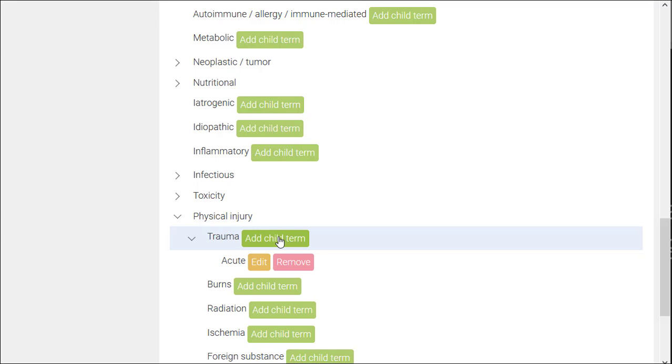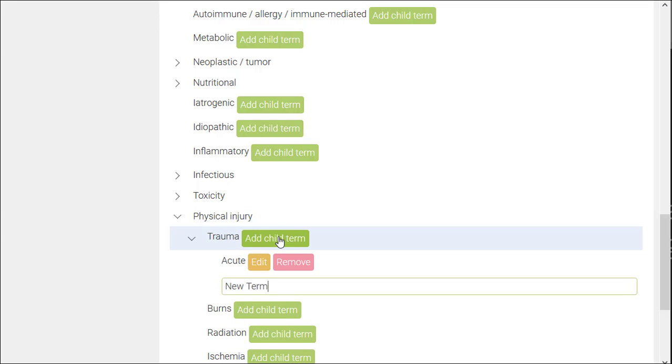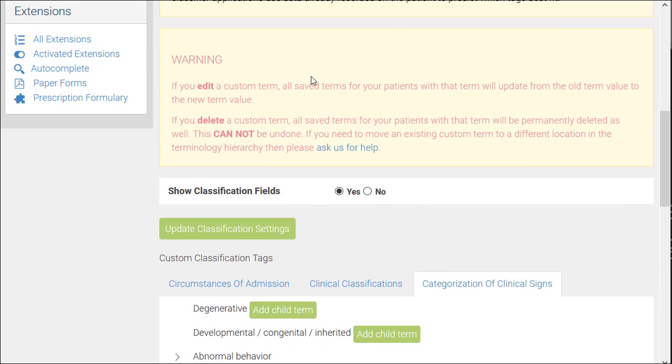You can add more than one term, so let's say we add another one and we want to distinguish chronic. Click Return, and then you'll have 2 terms here that are a little bit more specific and maybe something that you want to distinguish between. Now these edit and remove buttons, you'll need to be very careful, and it refers back up here to this warning. The warning is if you edit a custom term, all saved terms for your patients with that term will also update. So it affects your patients' records globally.